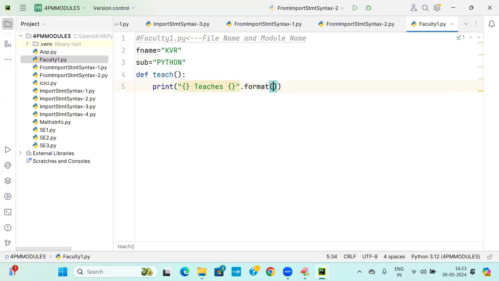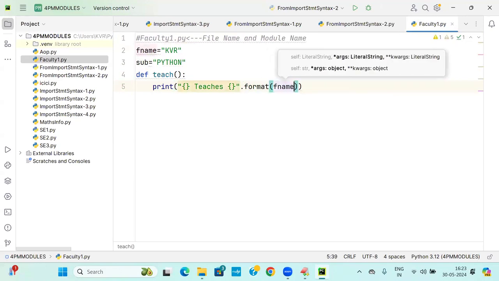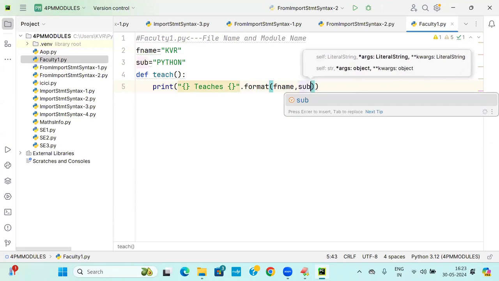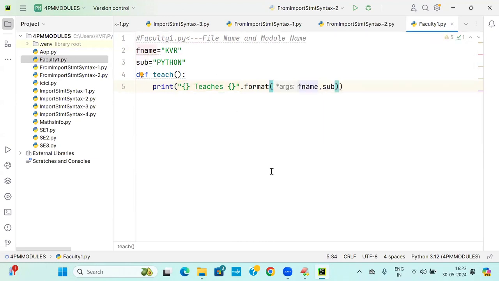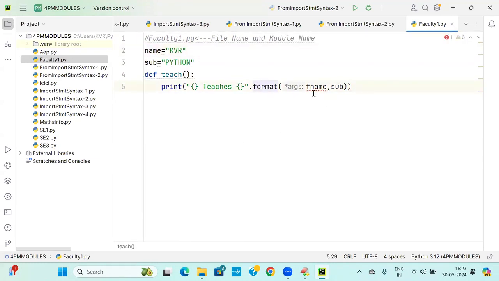I'll write it like that: dot format of f name, comma. What is this now? Sub. That's all. Okay, f name, comma, f name, or you can take name simply. So I will write it as name. Are you able to follow now? It is like this. Finally, what happens? One more bracket.